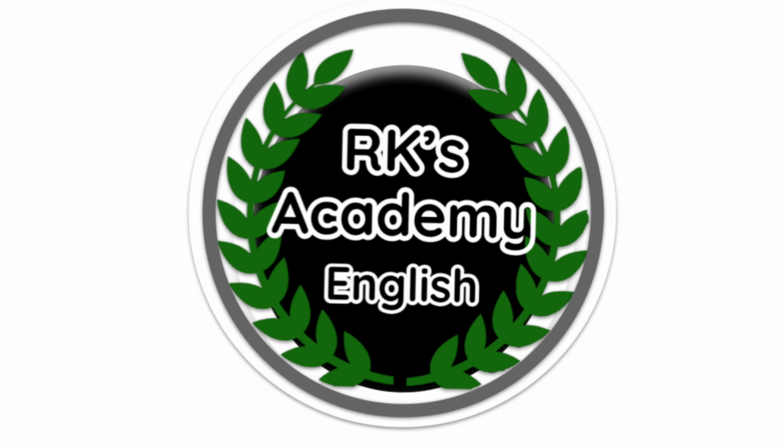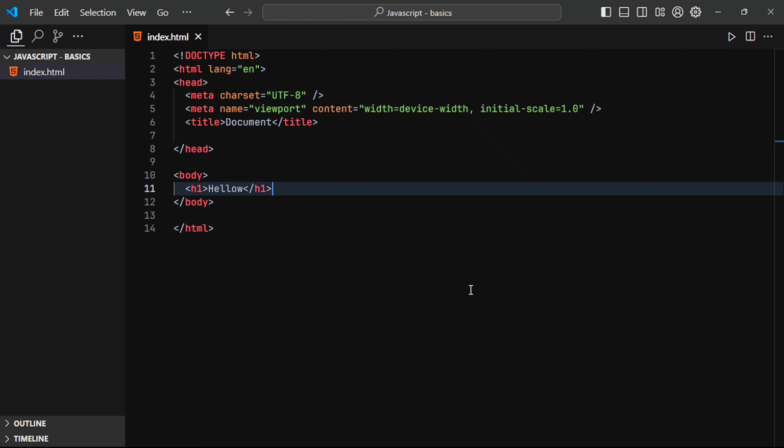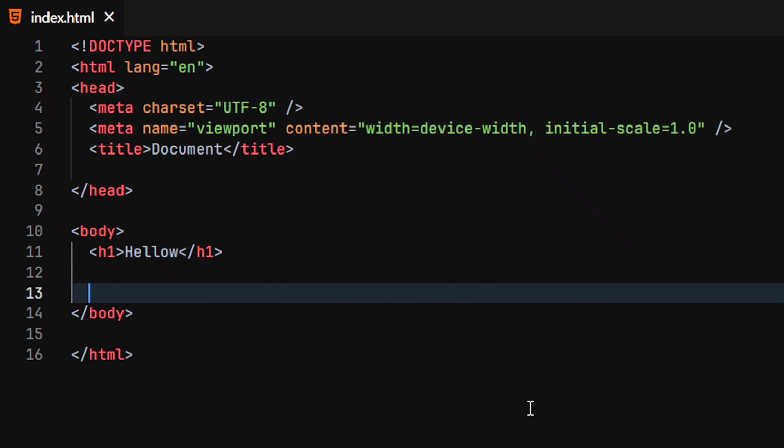So let's get started. Alright, so in order to execute our first JavaScript code, we need a script tag. Now this tag would look like this. This is our script tag, and inside of it, whatever we write would be treated as JavaScript code. The browser would treat it as JavaScript code.